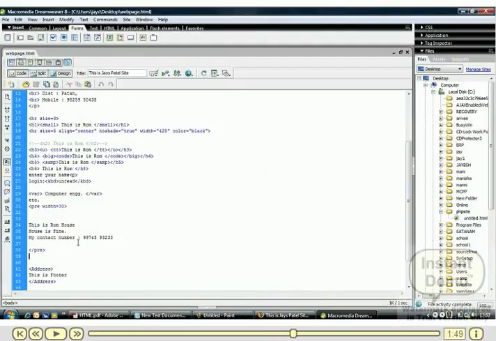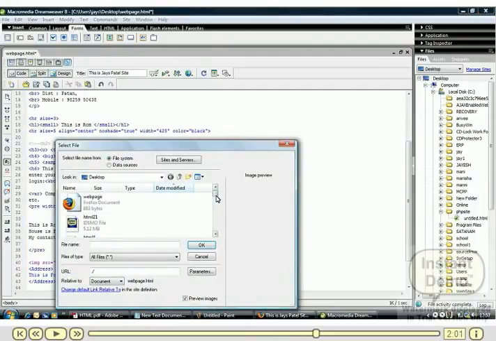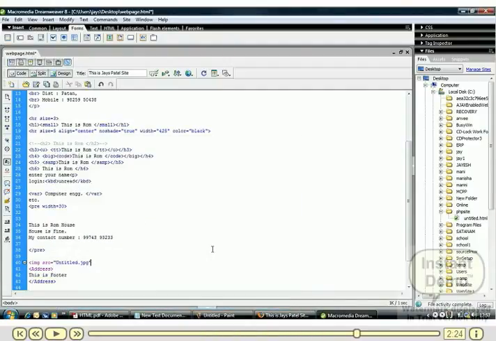Now we use the image tag in our HTML page. First of all, we type image, then we type one attribute, SRC, and set the image path where we stored the image in our drive. Open the select file window. Here we select the image. Click OK.